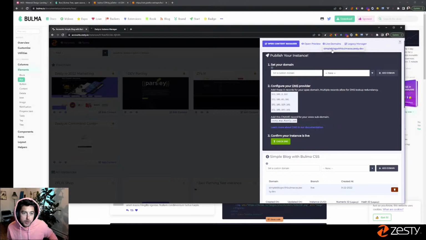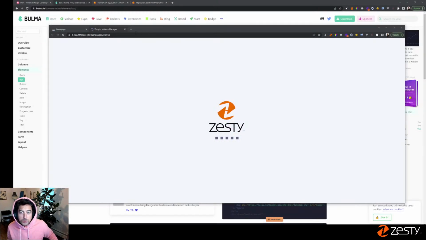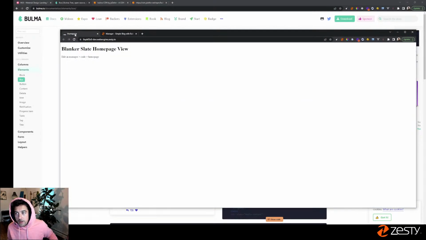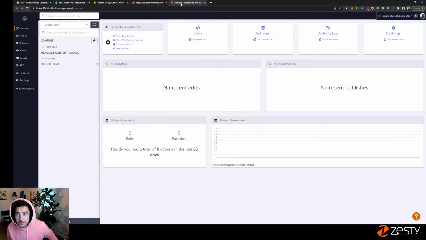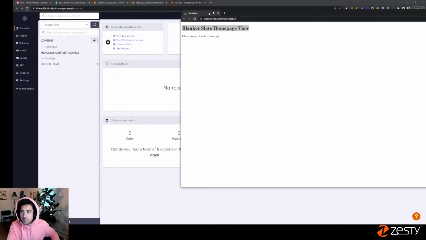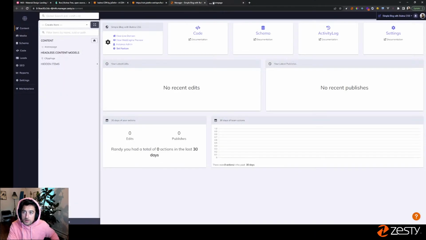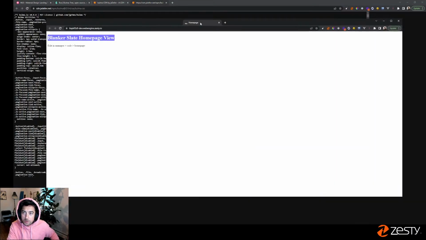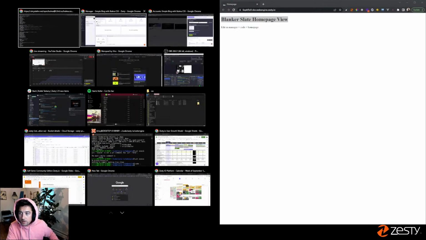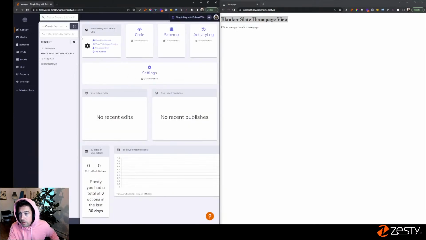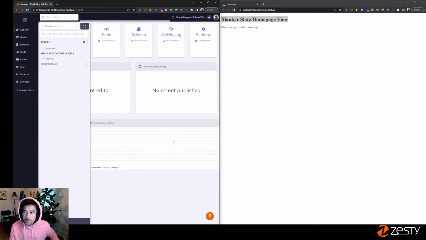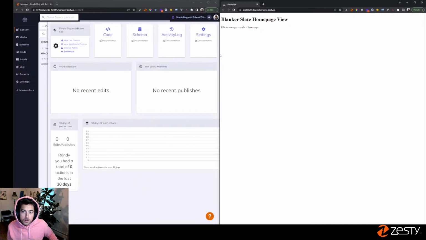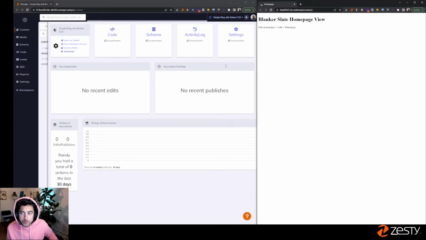And I'm going to open up my preview. These are the only things I'm going to need to work. So preview should say blank slate homepage view, so it's showing where to edit that, so it literally has nothing. So we're going to load that there and move preview here. And I'm actually going to set up my workspace with preview to the right and Zesty to the left. Cool. And I'll squeeze this over.